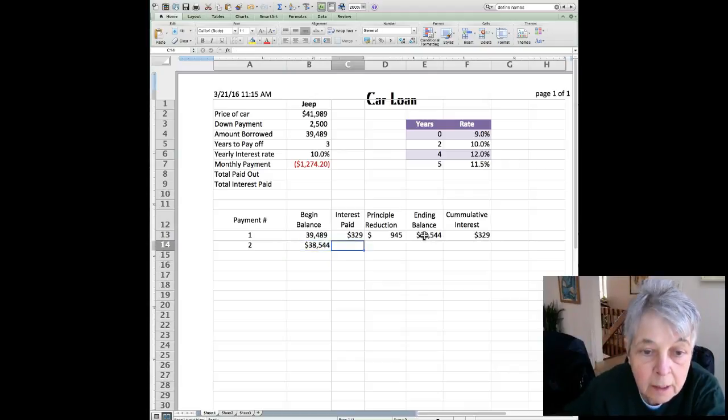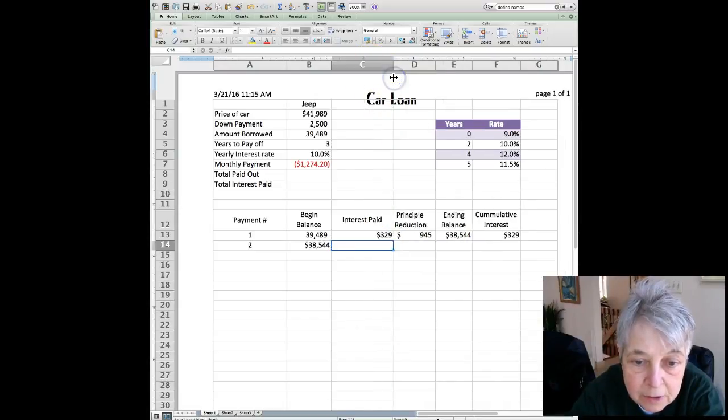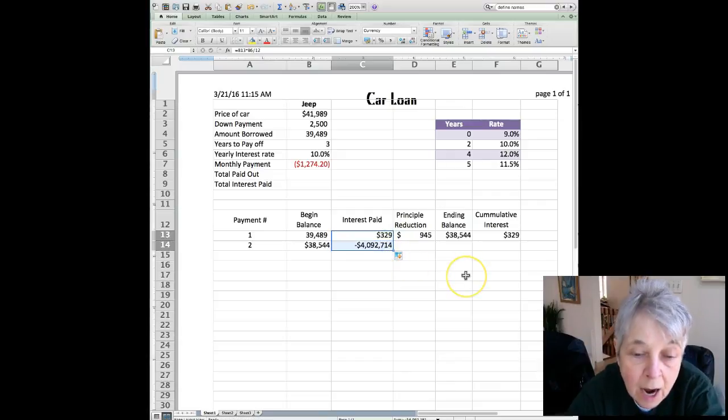Okay. Now, this is where it's going to get interesting. I'm going to make this bigger so you can see what happens. I take this number and I drag it down, which I'd like to do. I get an absolutely insane number. Now, why is that? Well, let's look at this number. This number says B13 times B6 divided by 12. So what does this number say?